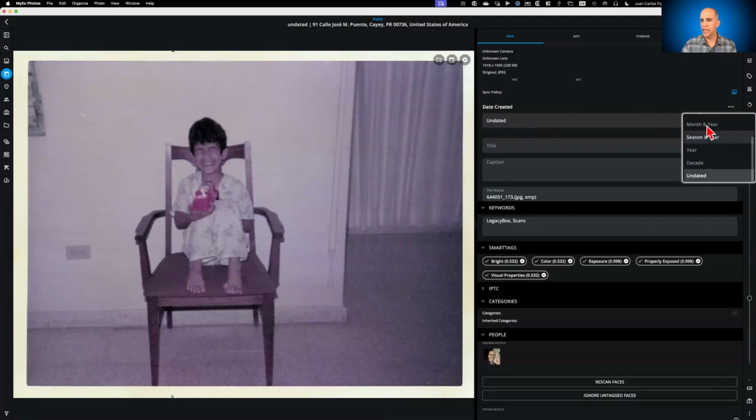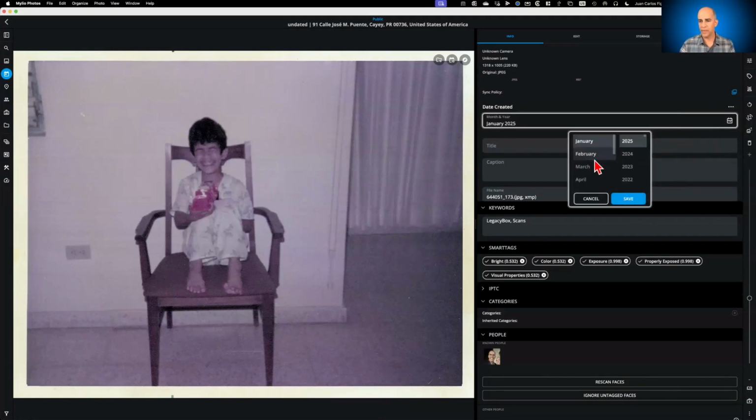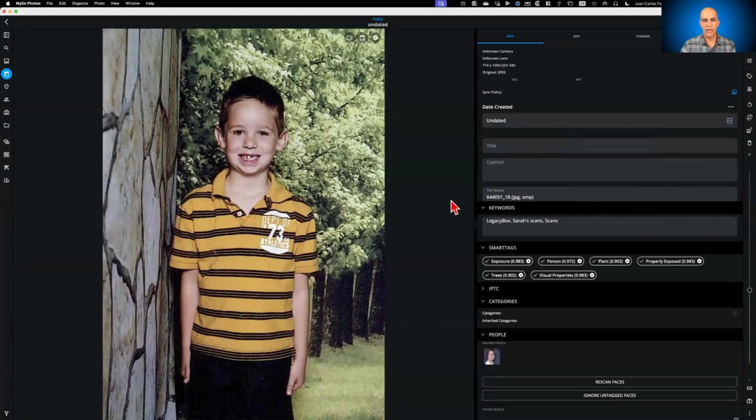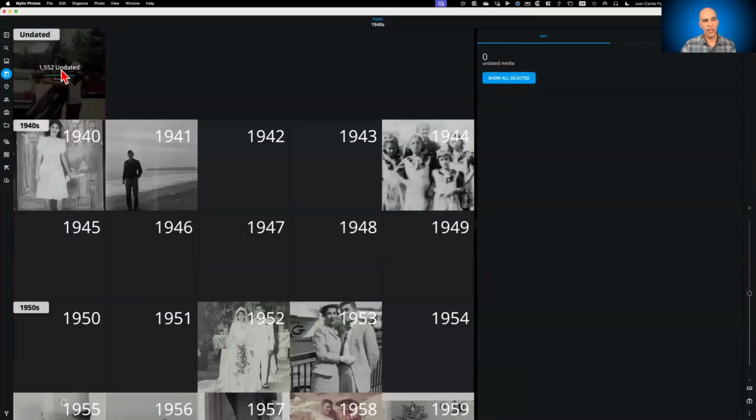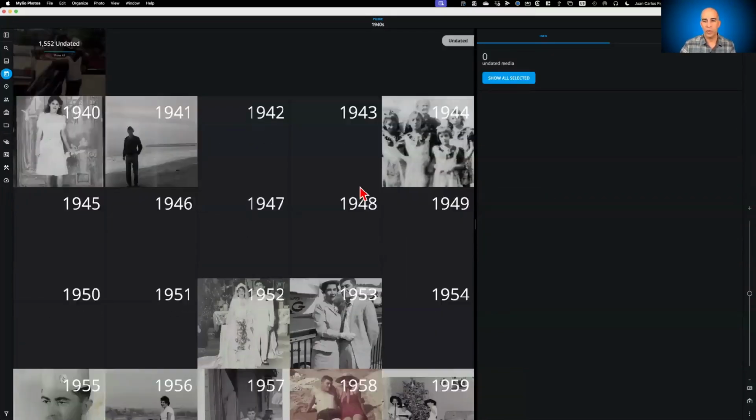Let's say this photo was taken in December of probably, let's say 1976. I'm just going to navigate here to 1976, save it. Now that photo has moved from the undated bucket. Notice that the count went down by one to 1977.